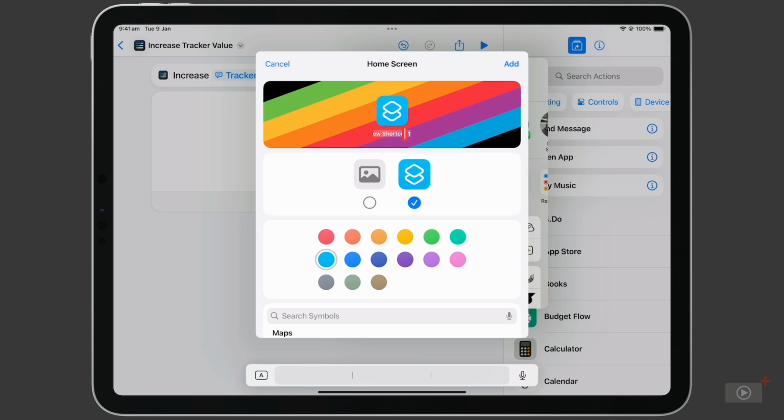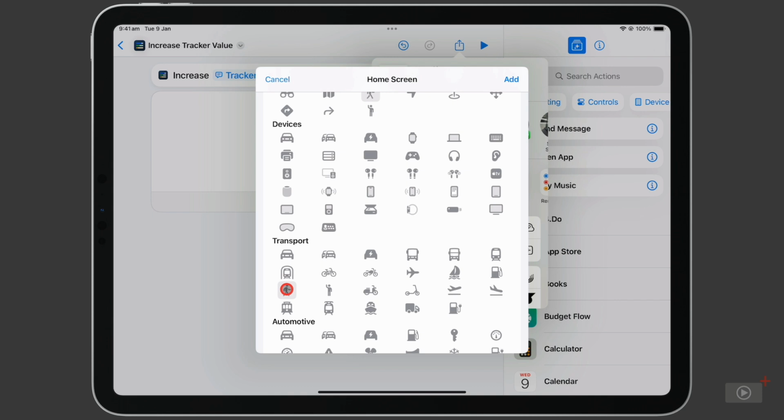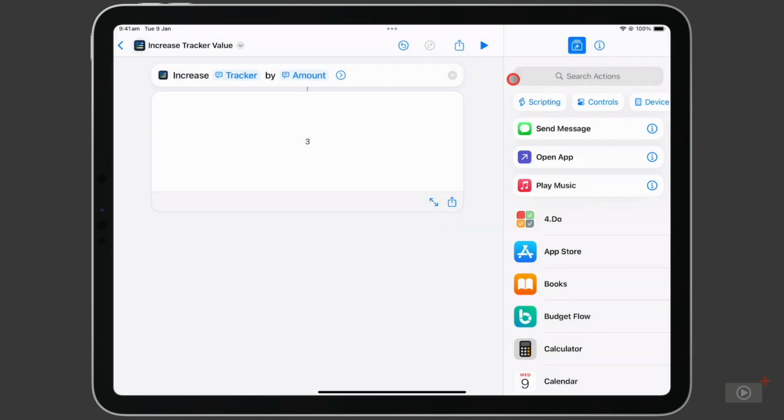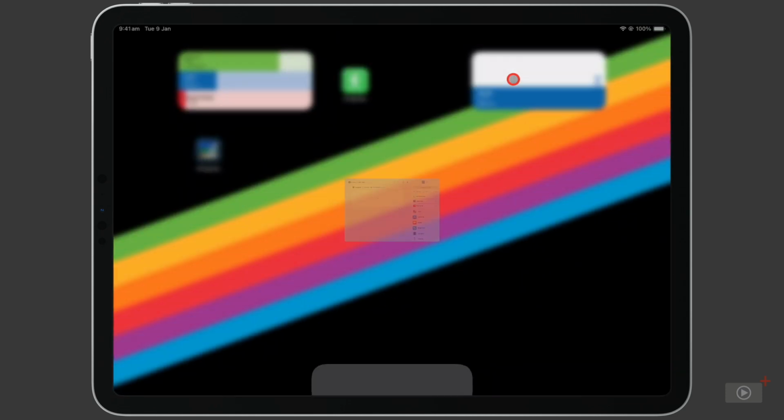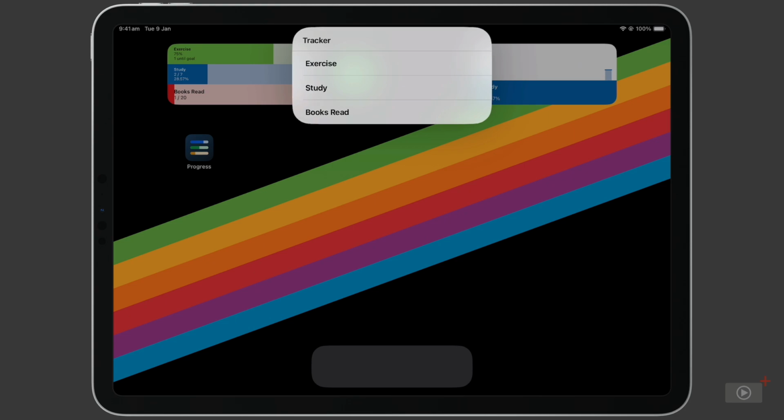Be sure to give it a proper name using the field at the top. You can change the color of the icon and the image too. When you're finished customizing, click Add in the top right corner. Then head back to the home screen, where our Siri shortcut is there, waiting to be pressed.